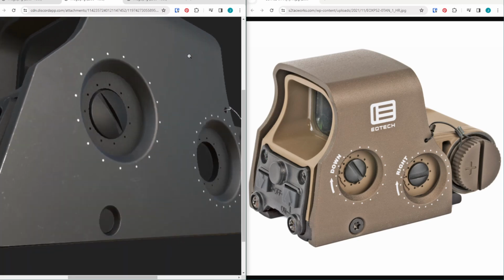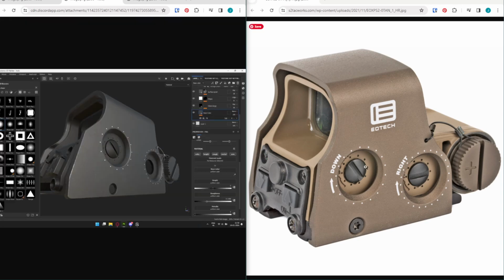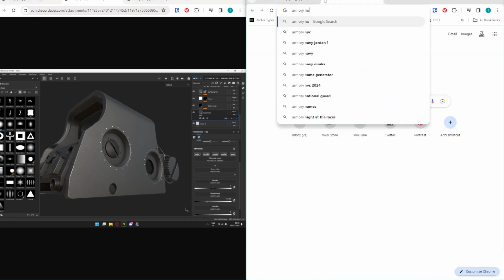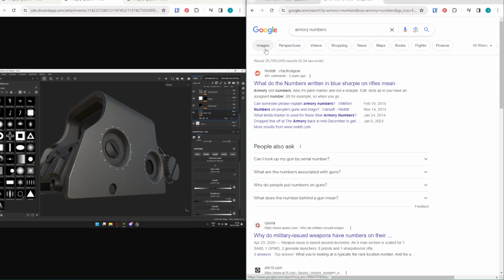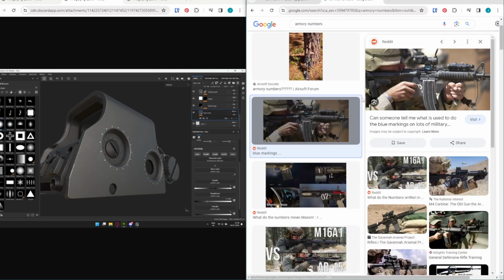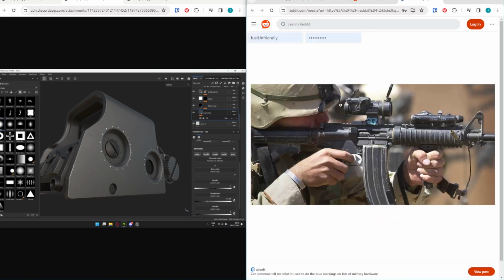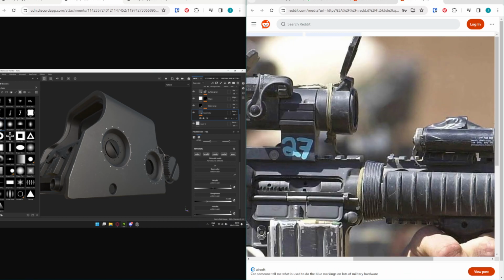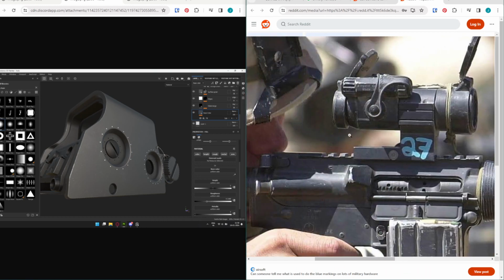Let's see what else. You could just add more story bits to this. I've seen optics with armory numbers drawn on them, like the blue numbers you've probably seen. It's not something you have to do, but just think of different ways to tell a story.